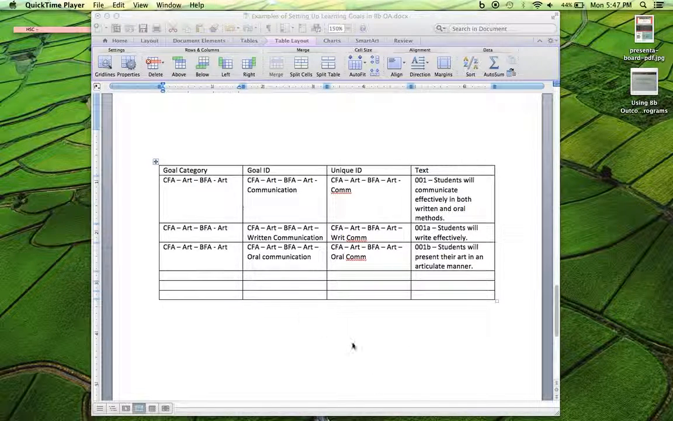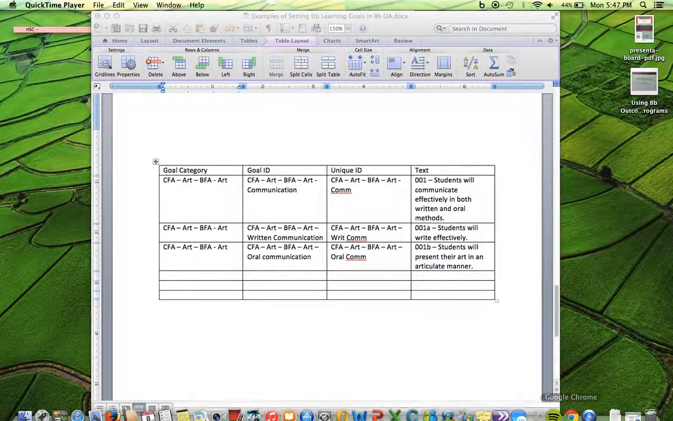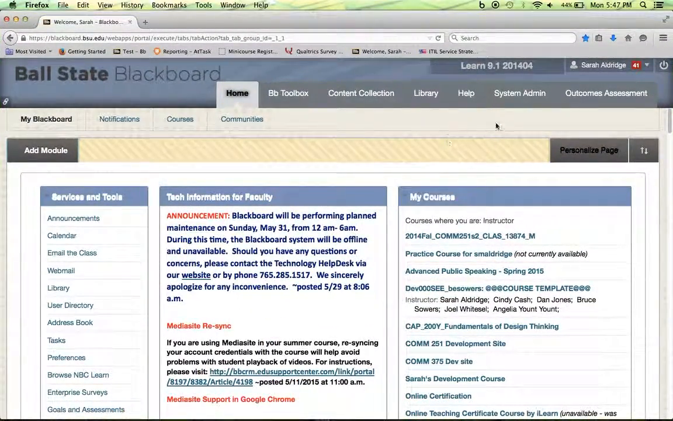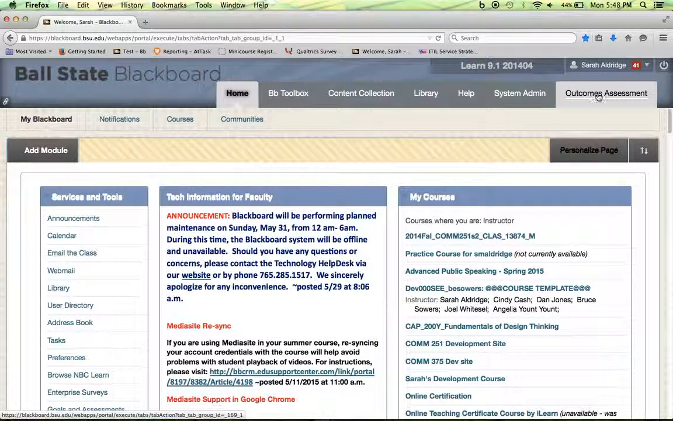So I just finished making my table, if you were watching my previous video, and now I'm ready to get into Blackboard and start building this out in Outcomes Assessment. So go ahead and just open up your Blackboard site. And I have access to the Outcomes Assessment tab.